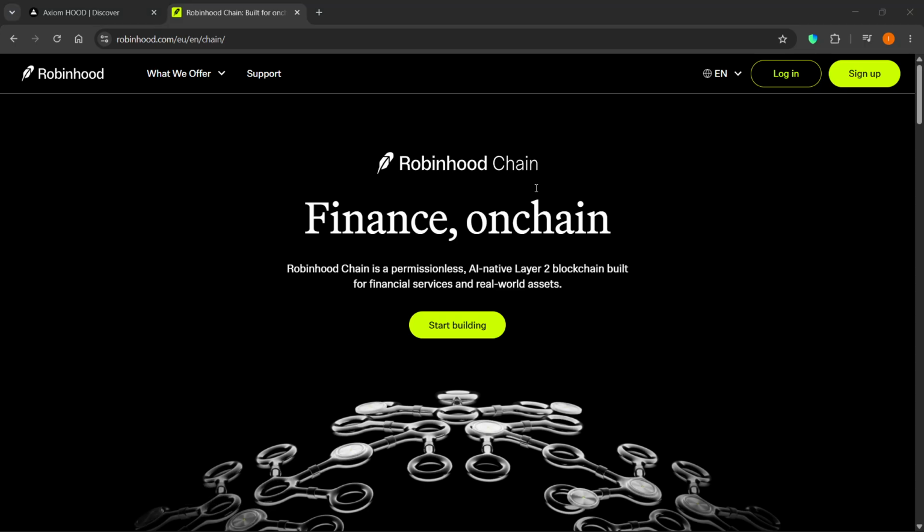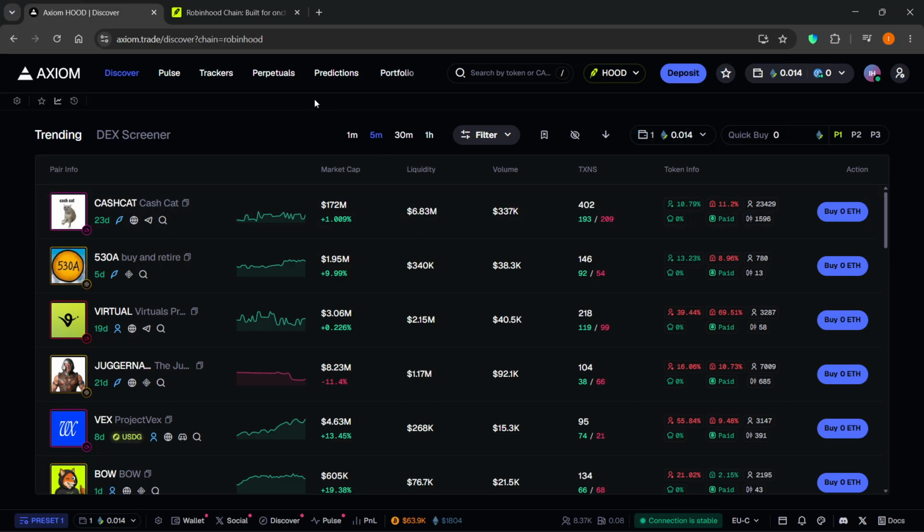So, as you may have heard already, the Robinhood chain just dropped, and we can now trade meme coins on it now that it's live. To do this, there's going to be a bunch of different platforms. You have things like Axiom, GMGN, OpenSea, Uniswap. There's a bunch of different ones you can use.